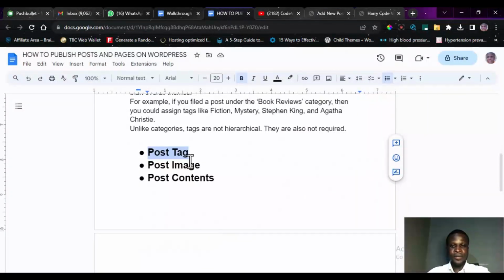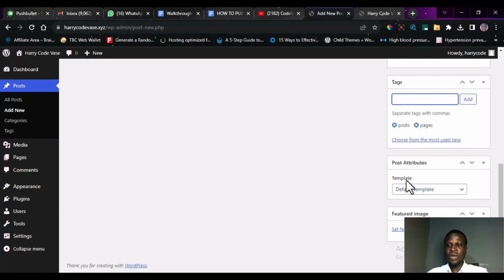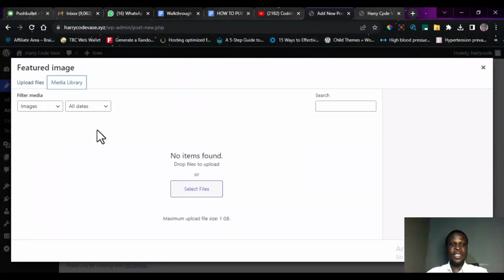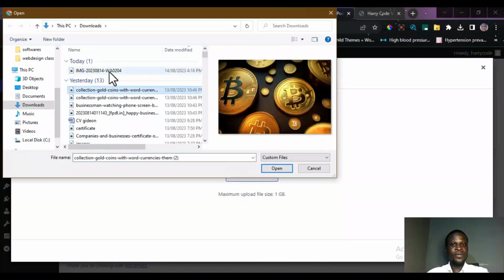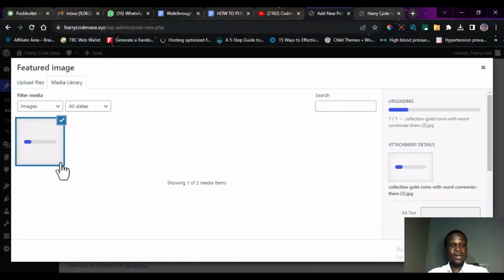Now we look at the next thing you need to take note of, which is the post image. That is the image that comes with the post. So to add an image to your post, you just scroll down to where we have featured image. You click on featured image. Right now I don't have any image here, so I'll just go ahead and upload an image. So let me upload this. You can see that right now, see the way I uploaded the image. So once it's complete, then I can insert it as a featured image.